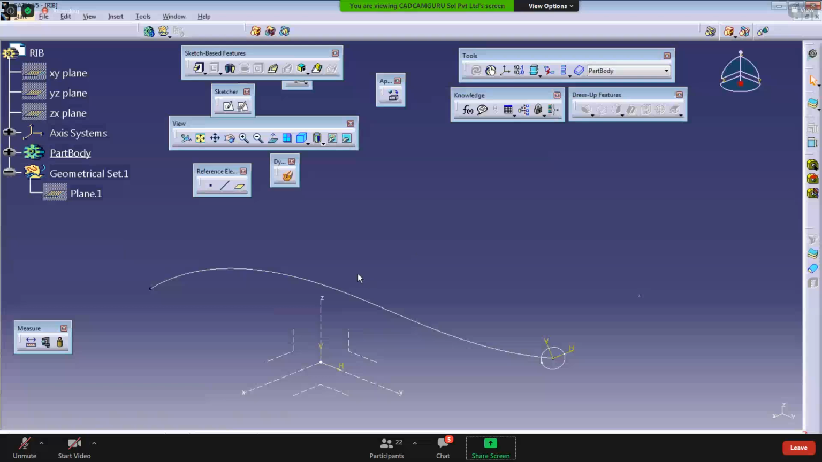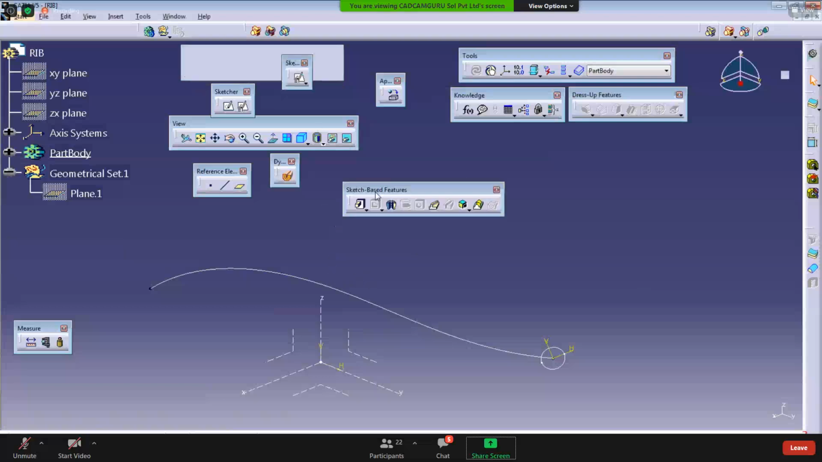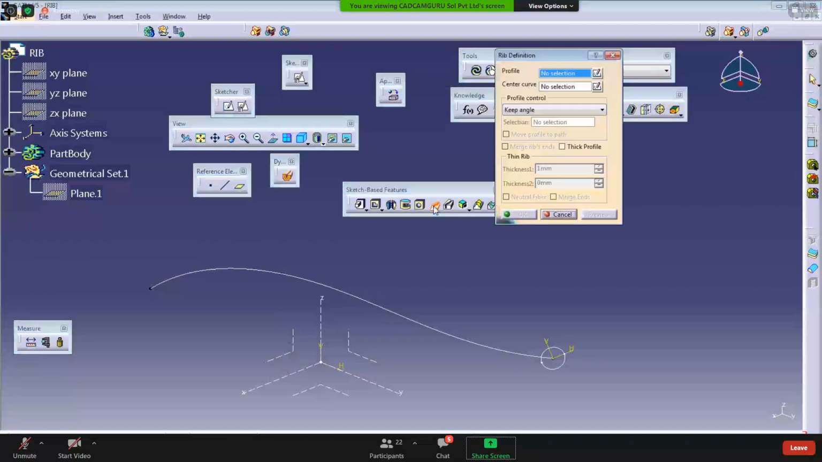Okay, now I'm selecting this command that is through sketch based features. Earlier, we talked about two basic commands, the pad and shaft. Pad will add linear material, shaft will add circular material. But if you want to add material along a zigzag path or along the sketch path, then use this command, rib. I'm selecting this profile and defining the center curve. That's it.